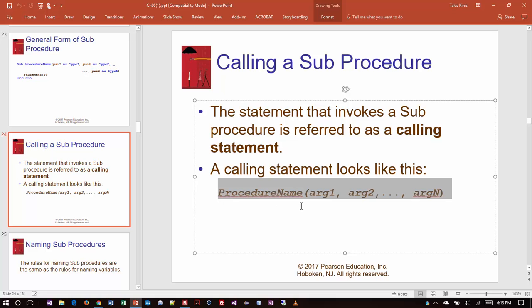The one thing that's notably different about a sub-procedure call is that we don't need anywhere to store a value that it's returning, so there's no equal sign present, right? We just call it by name with the parentheses that follow and put in whatever values it needs, and then it just does it.